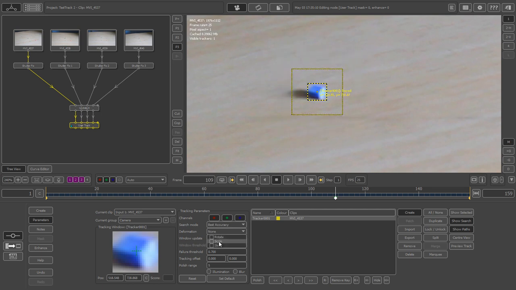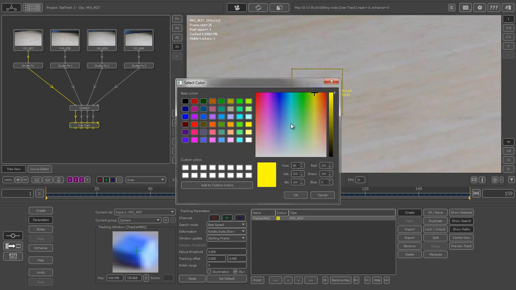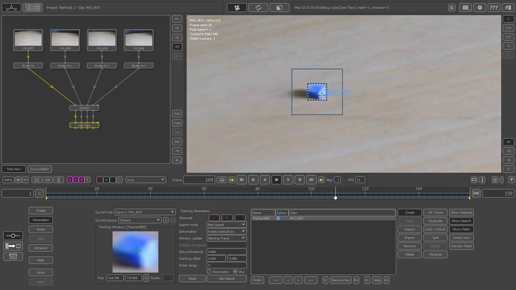I'll turn on the scale and skew deformation along with rotate and also change the search mode to best speed. And let me go ahead and set it to blur. And failure threshold, I'm going to increase that. I'll set the default on that. I'll just change the color of this marker to be the blue color so that I can know exactly that it's tracking the blue marker, and I can go ahead and start tracking it.